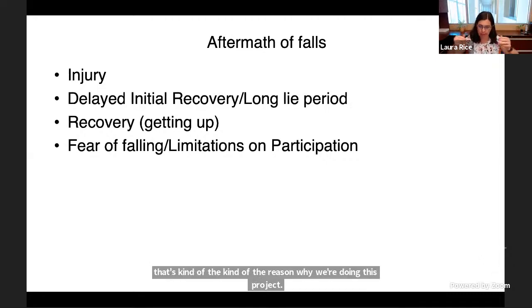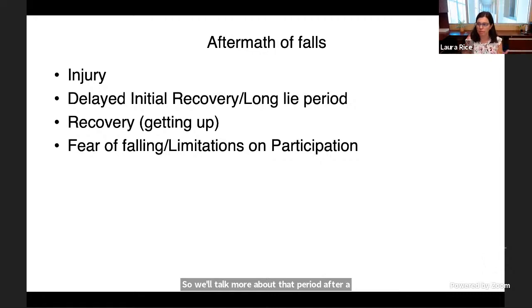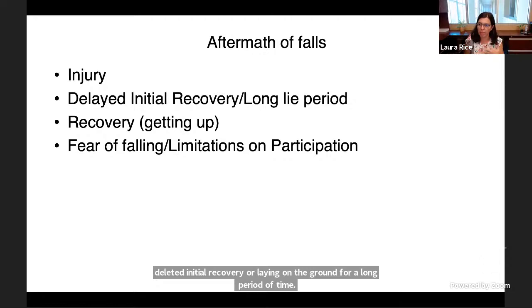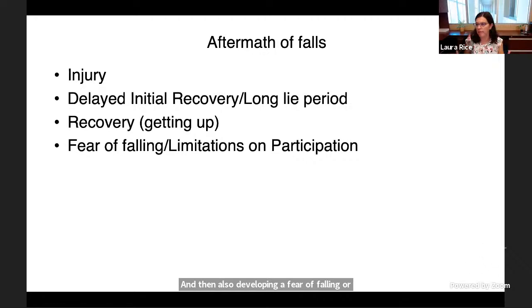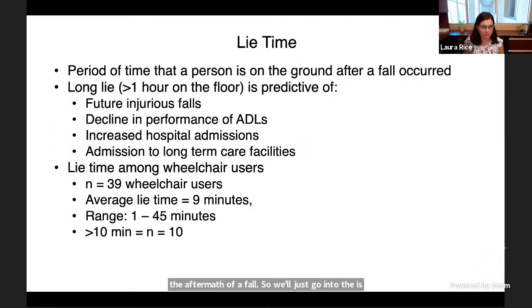So we'll look more at that period after a fall occurs. Some of the problems that can occur are injury, delayed initial recovery or laying on the ground for a long period of time, challenges with getting up or recovery, and then also developing a fear of falling that can limit participation in desired activities. So this project isn't going to do much about preventing injury, but we can tackle some of these other portions during the aftermath of a fall. So we'll go into these in a little bit more detail.